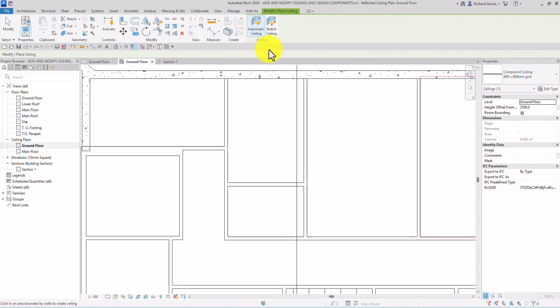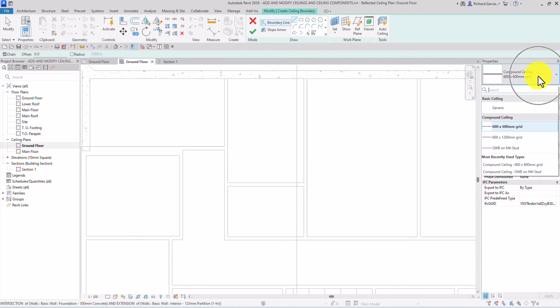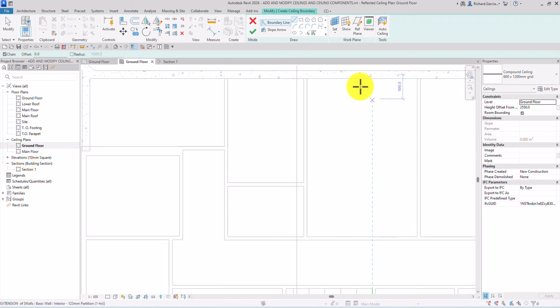From the Ceiling panel, instead of Automatic Ceiling, I'm going to select Sketch Ceiling, and then from the type, I'll be using the 600 by 1200 millimeters grid. So let me click that. Here on our Draw panel, these are the tools that we can use to shape up the ceiling. We can use the line tool, rectangle, polygon, arc, ellipse.